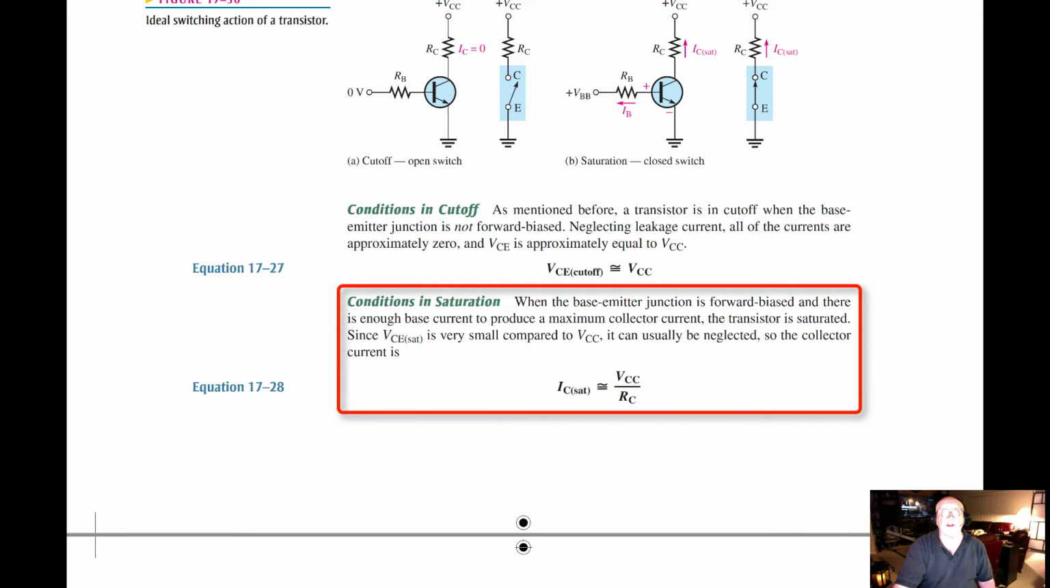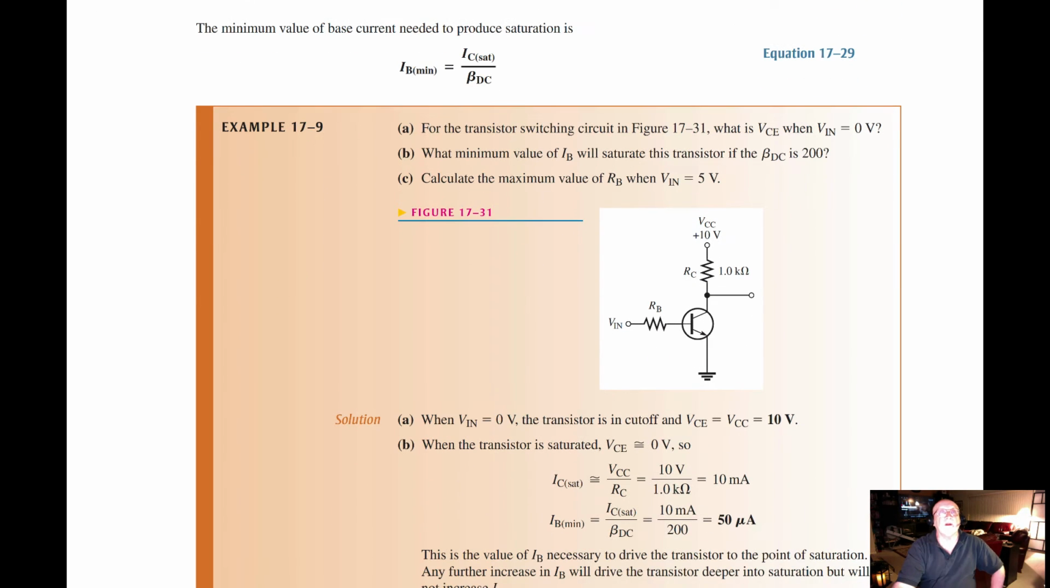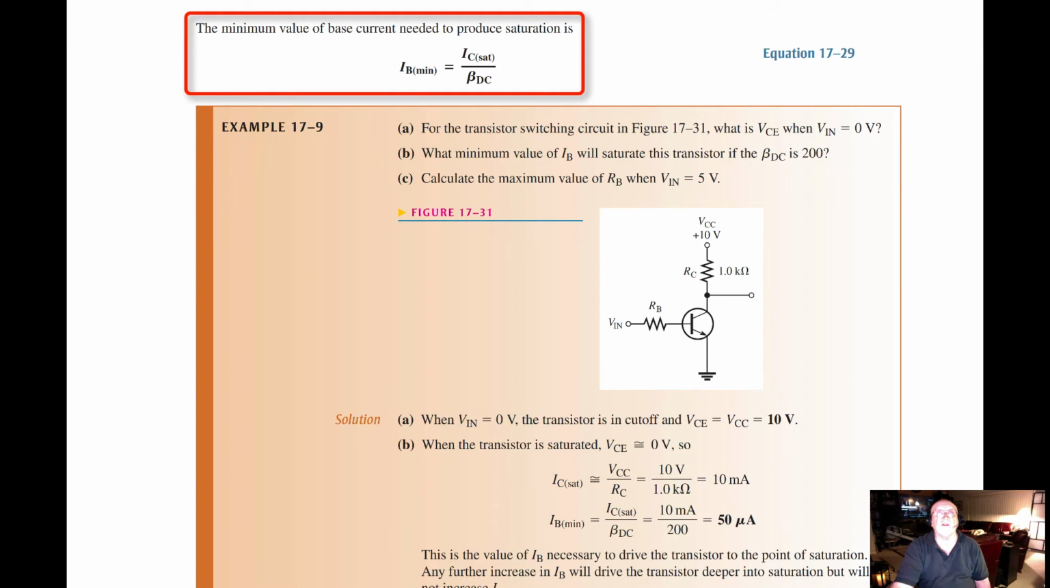Conditions in saturation then: when the base emitter junction is forward biased and there's enough base current to produce a maximum collector current, the transistor is saturated. Since VCE sat is very small compared to VCC, it can usually be neglected. So the collector current then becomes approximately the ratio of VCC to RC. The minimum value of base current needed to produce saturation then is IB min, which is IC sat over beta DC.